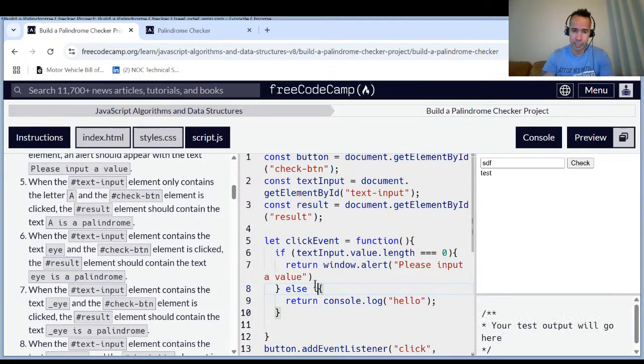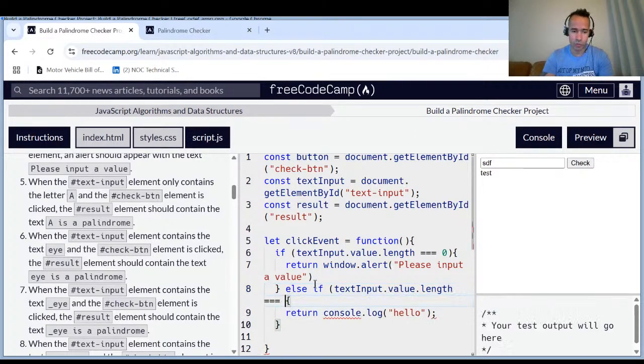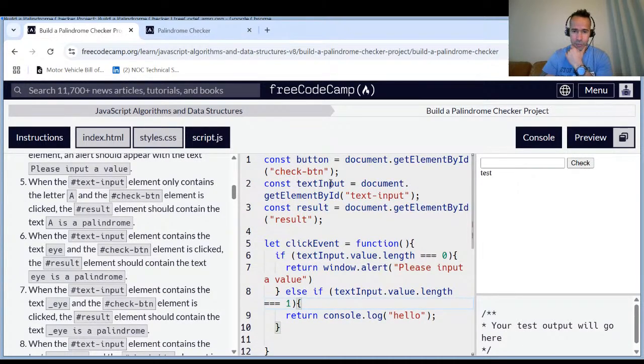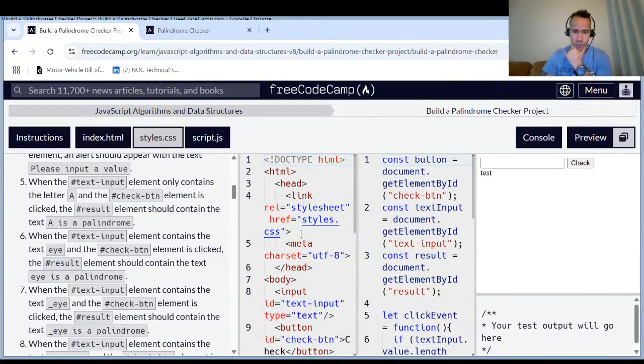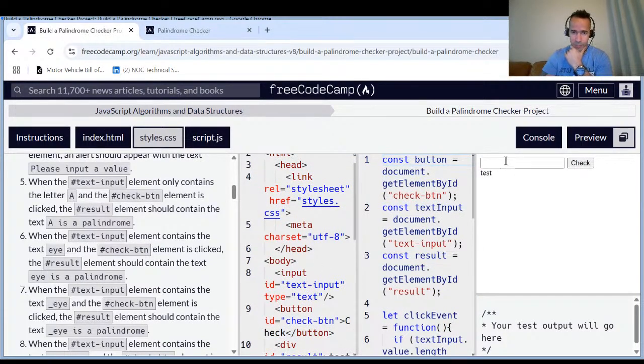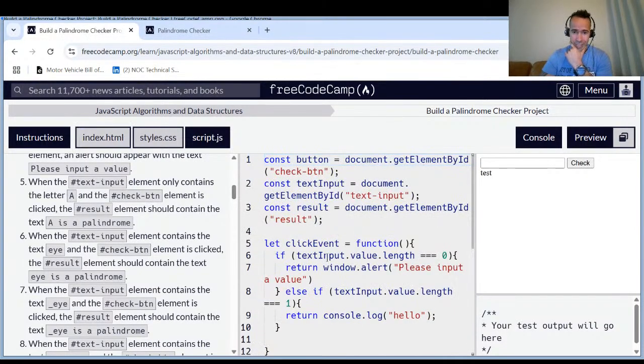So thinking if text input dot value dot length equals to 1. And what I'm doing here, text input is this variable over here, which you go over here, text input was the first input, this over here. So text input dot value, the value is what you get when you put something on the input box. That's the value. So that value, and then you get length.